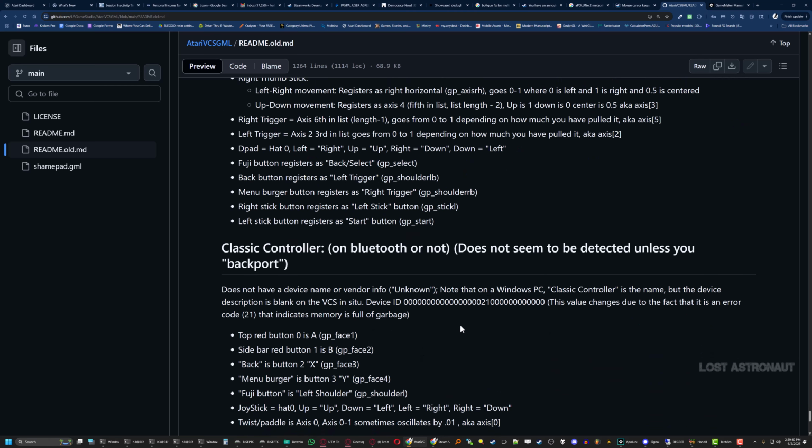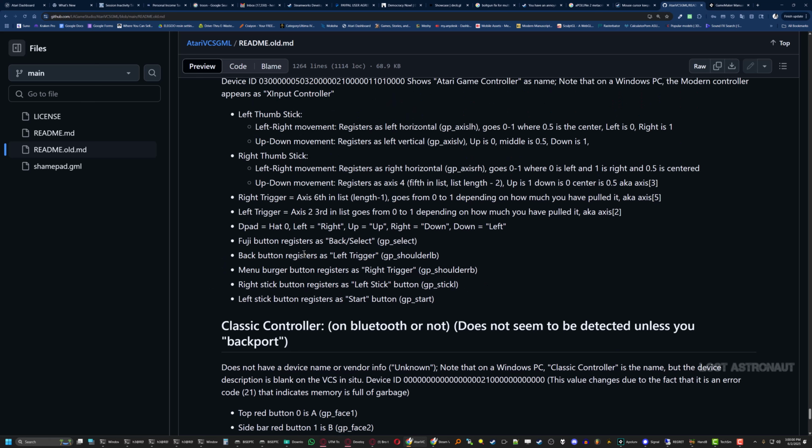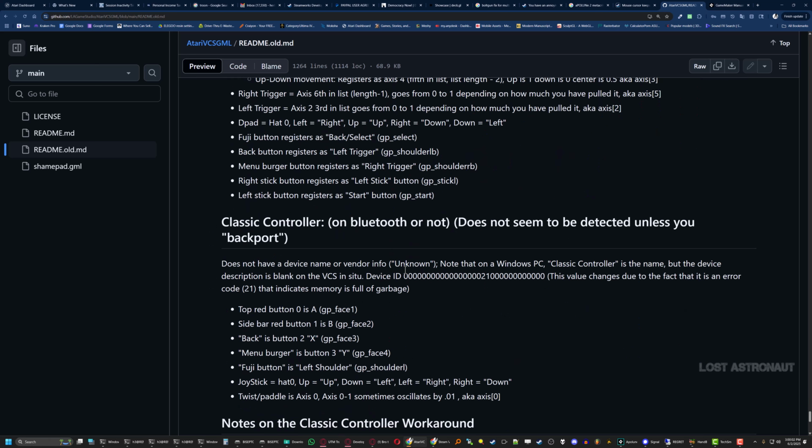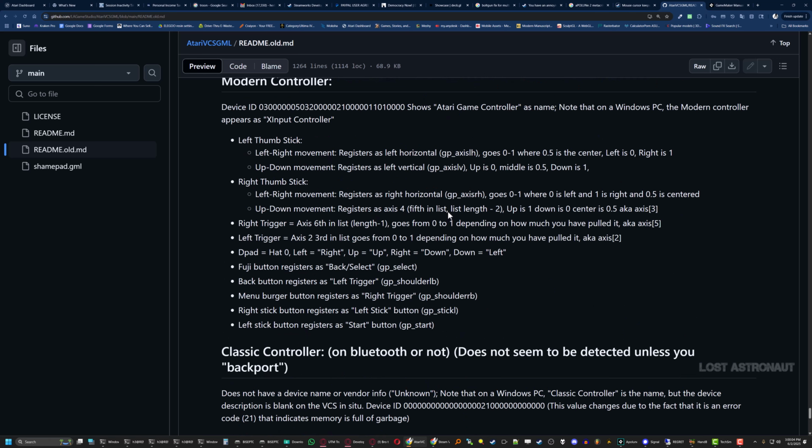By the way, that weird up, left, right, down thing is also true, it's the same on the classic. And I guess you could use that to detect it or something, because it's a very specific mistake that's on this hardware. But it also tells you how to detect the Fuji button, and it's slightly different on the classic versus the modern.